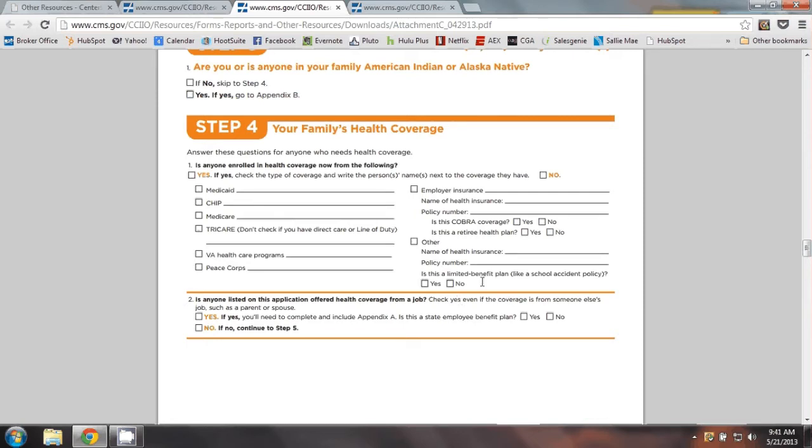And then it's going to ask, is this a limited benefit plan like a school accident policy? Basically, a limited benefit plan is only going to cover specific things at a specific time. A school accident policy, basically, are you hurt at school, on the job, or whatever?